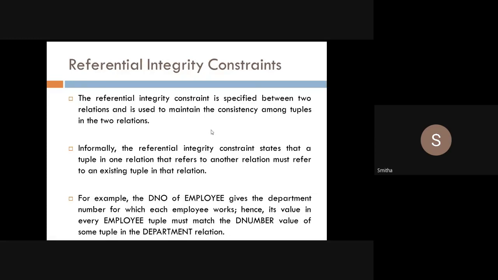So the key constraint and domain constraint that we were talking about were for one particular relation. Now, whatever the entity integrity constraints and referential integrity constraints we are talking about, it is like we are talking about more than one relation.